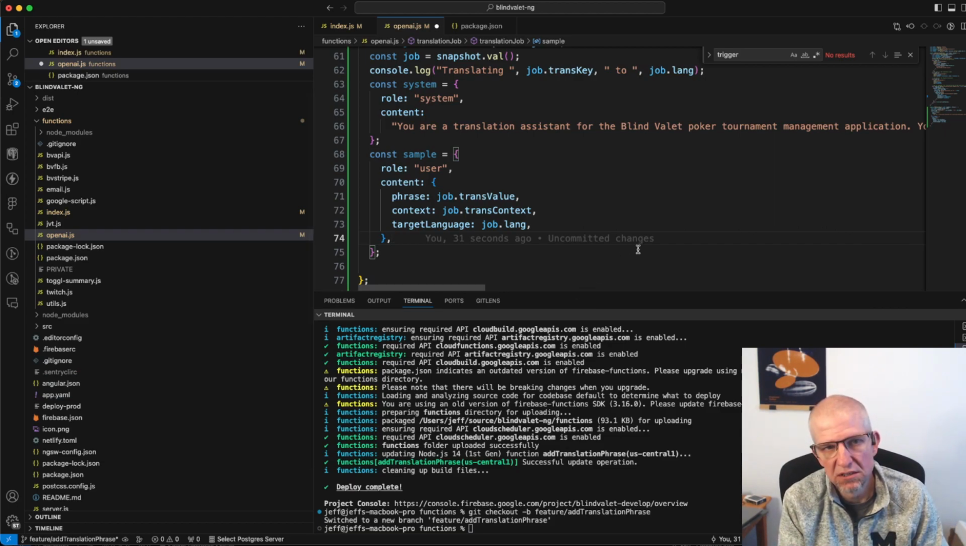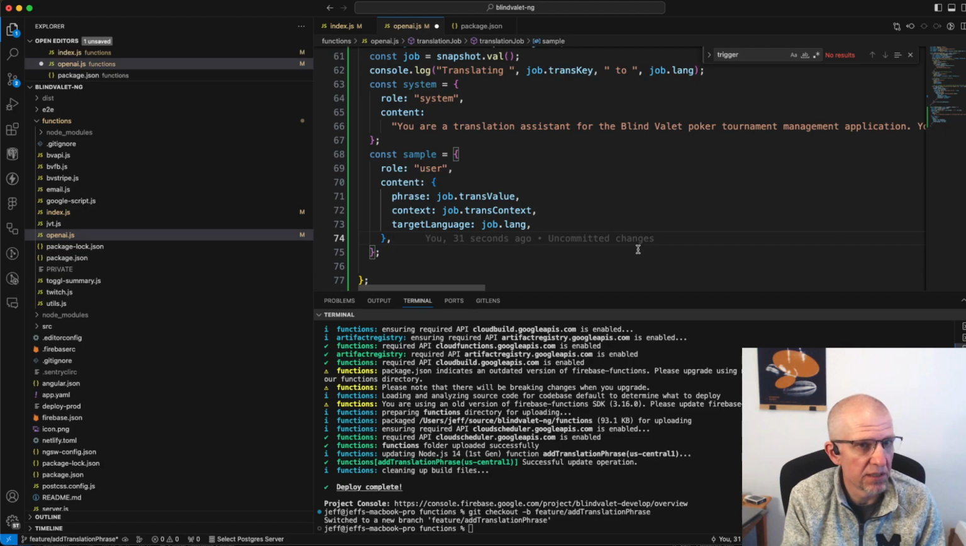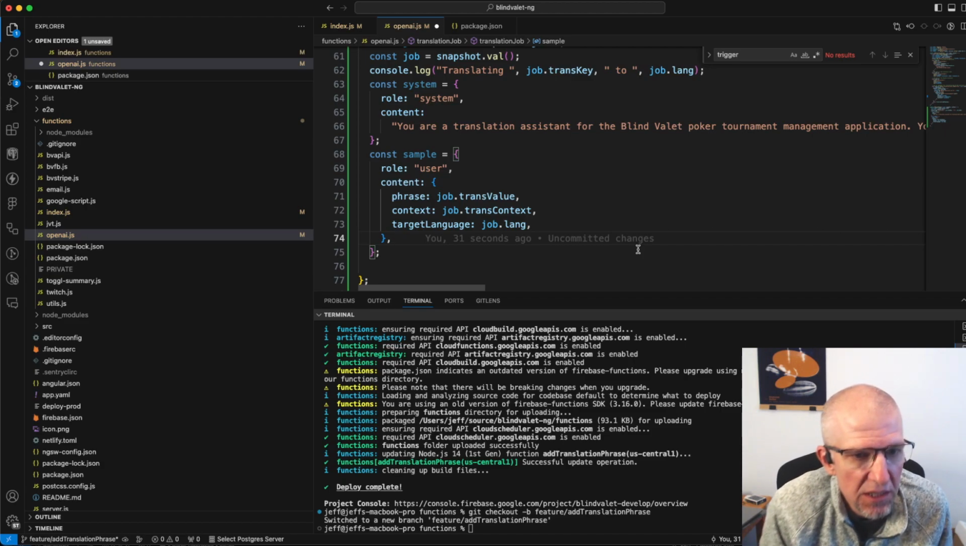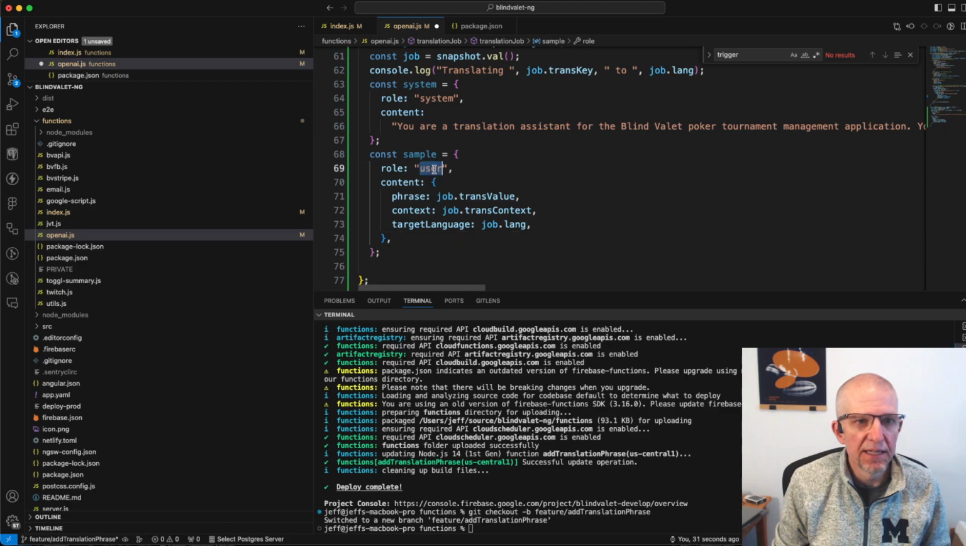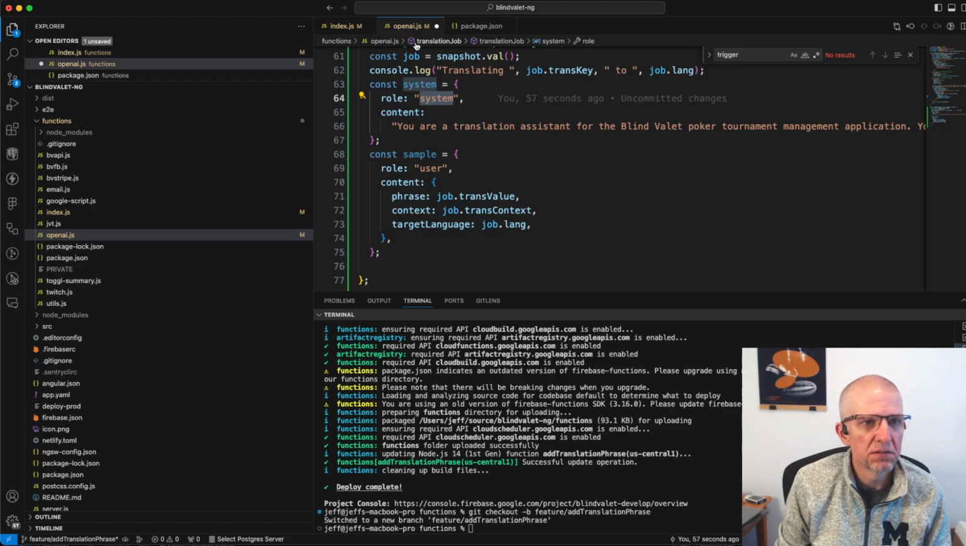The reason to do that is to show them that there's no other data coming back and that we want only a simple translation. I think it's not system, that role. I believe it's something else.